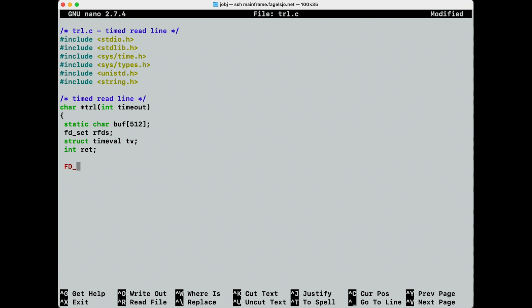The first thing we'll do is zero this rfds variable, and then we will use the fd set to listen for the standard input, 0, like I have put here. 0 is the equivalent of standard input. So we will listen for the standard input and connect it to our rfds struct.